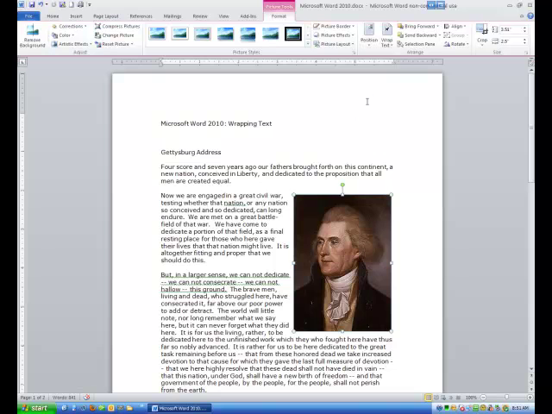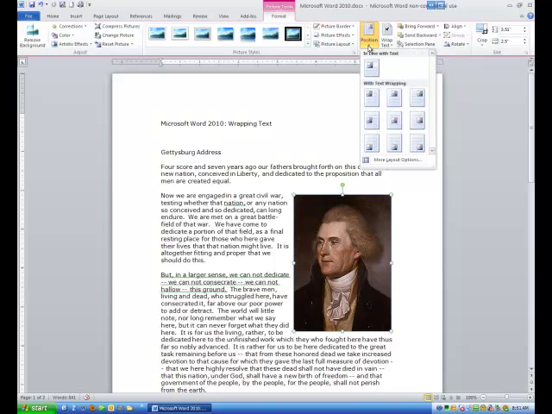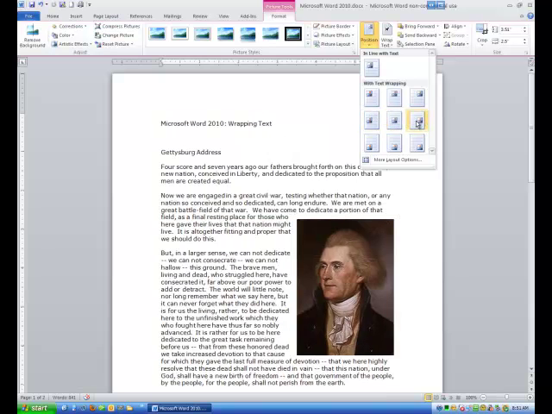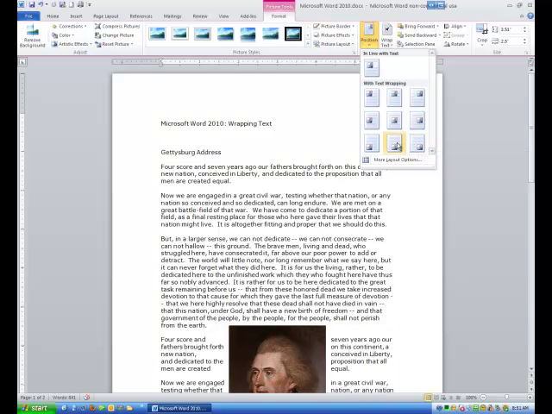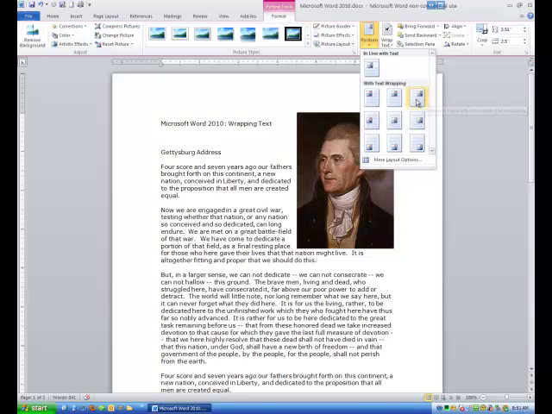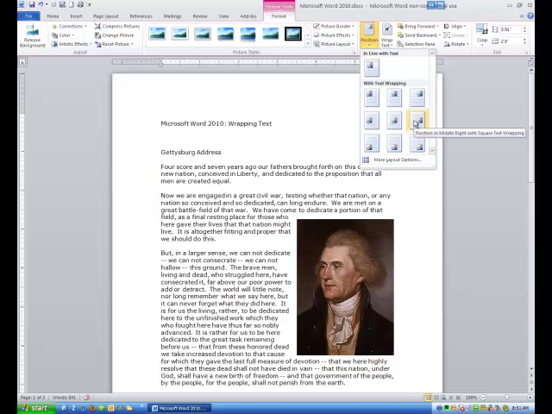If I go back up here to where it says Position, I have different positions within the text, and by putting the pointer over these positions, you can see where it will lay it out. So again, it's the kind of thing you've got to go up and mess with. You've got to see what works for you. Where do you want it in the picture?